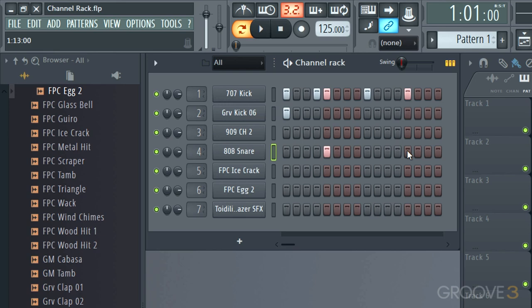I'll just start with a snare on 2 and 4, and put some of these short little percussive egg sounds. Oops, not that. You can right click to get rid of steps. So right click will erase. And I'll put some of these sort of overlapping a bit like that.